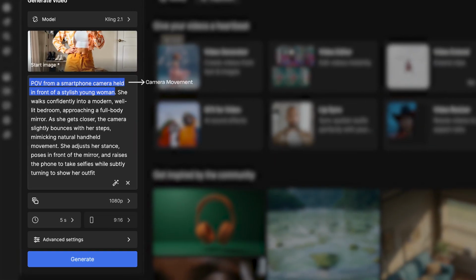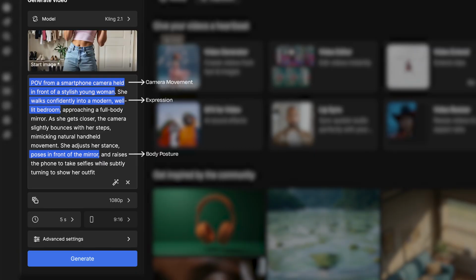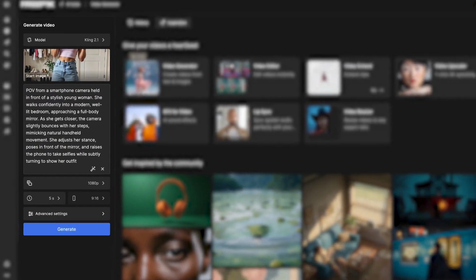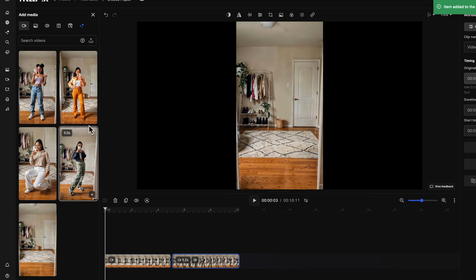Want to feature more outfits? Just repeat the process with different images and prompts. Keep the style consistent for a clean look. Click Add to Video Project and select all your clips.